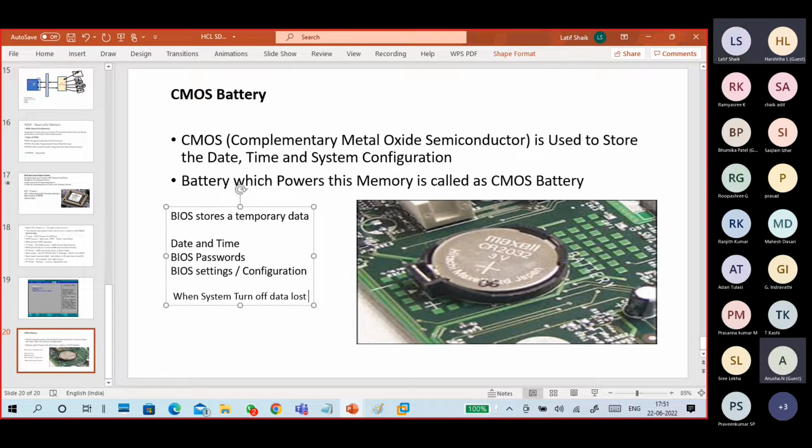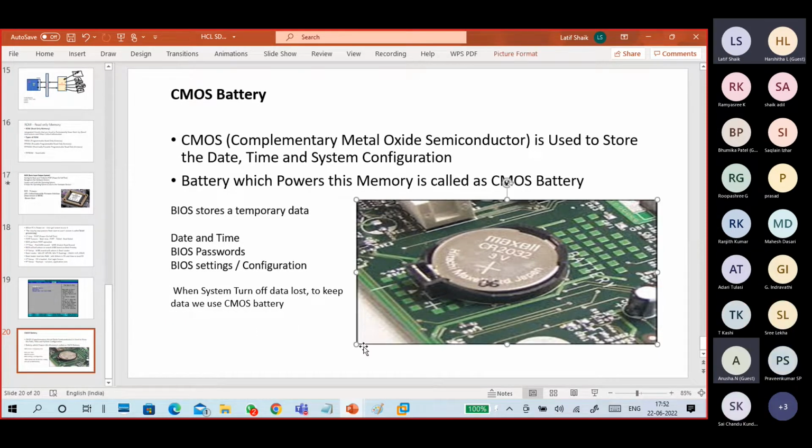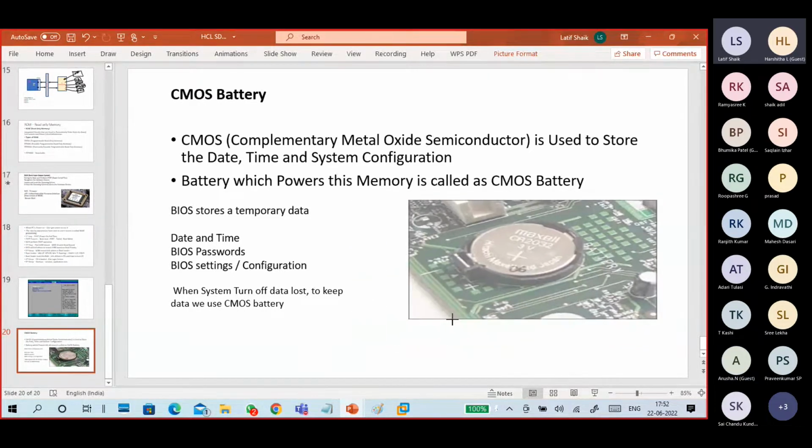To keep the data stored, we use a CMOS battery. Okay, we use a CMOS battery. So what is this CMOS battery part, guys? This CMOS battery is a battery. It is a lithium battery.